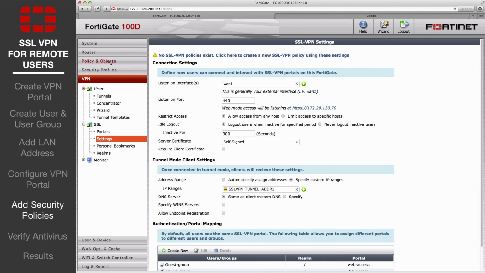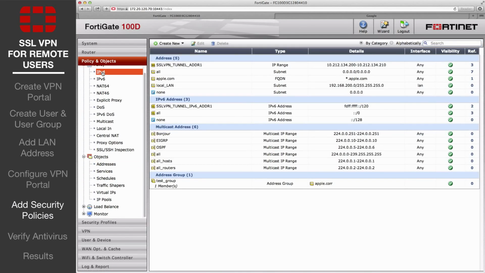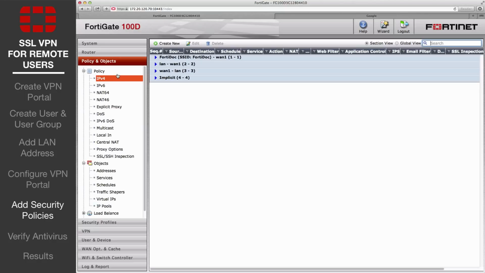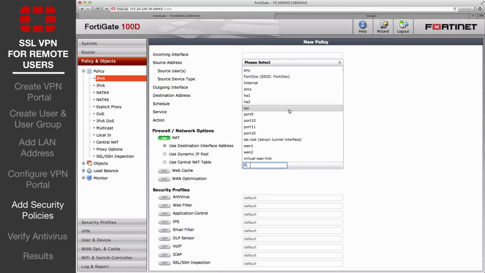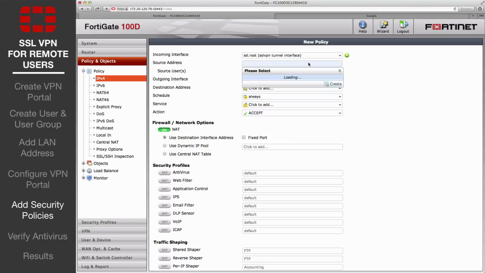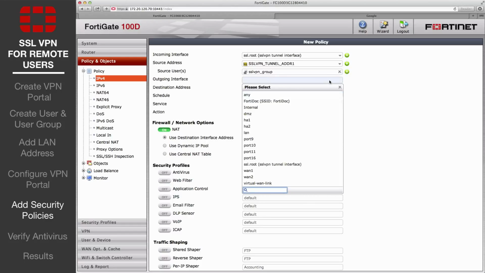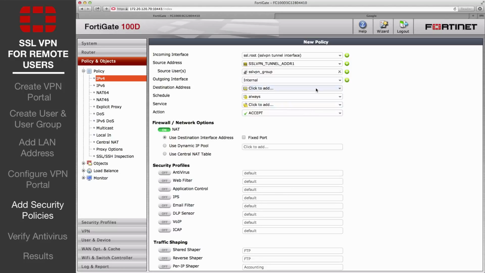Go to Policy and Objects, Policy, IPv4, and create two security policies to allow internal network access and internet access. Create the first policy. Set the incoming interface to the SSL root, the source address to the SSL VPN tunnel address 1, the source user to the SSL VPN group, and set the outgoing interface to your internal interface so that the VPN traffic can flow between the remote user and the FortiGate.